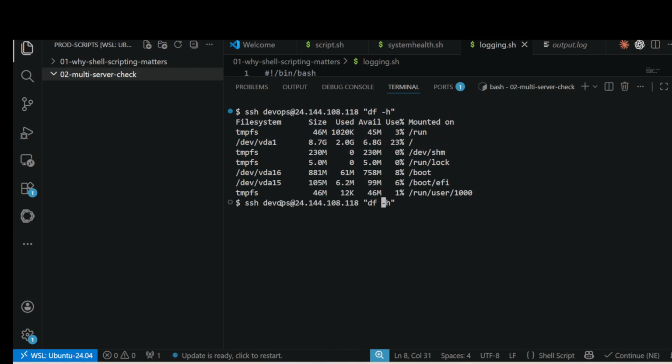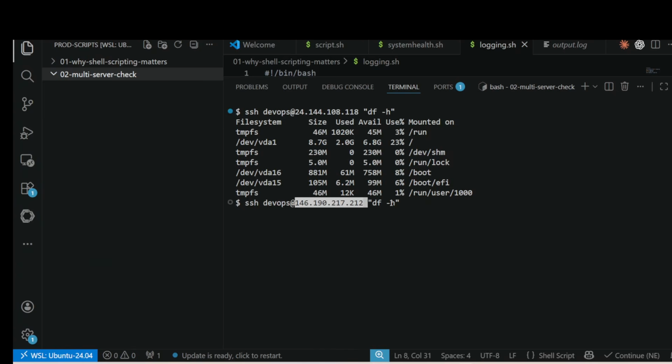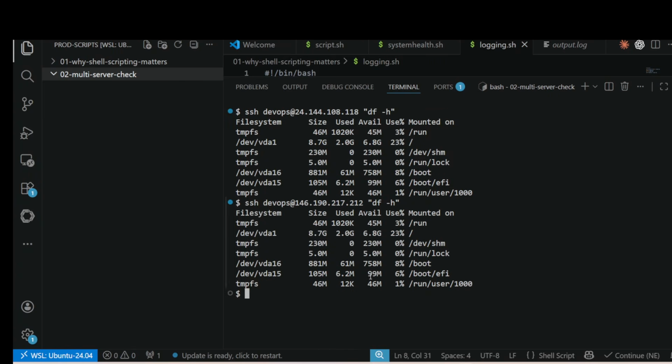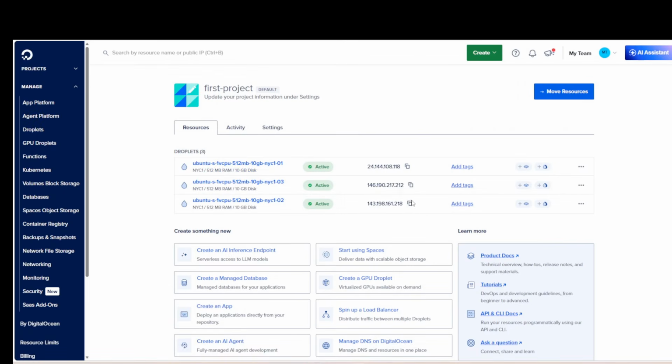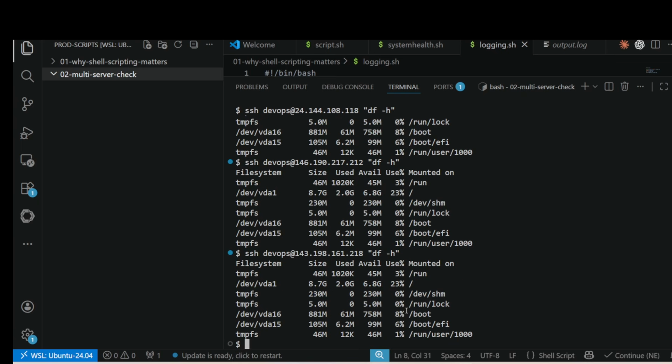Now, I would like to check another IP. I don't need to log into the machine, but I can run it like this. For example, I will copy this IP and run this command. Now I get the output. Same I can do for this particular VM. I'm going to replace this and run this. We get the output. So our job is done, right?